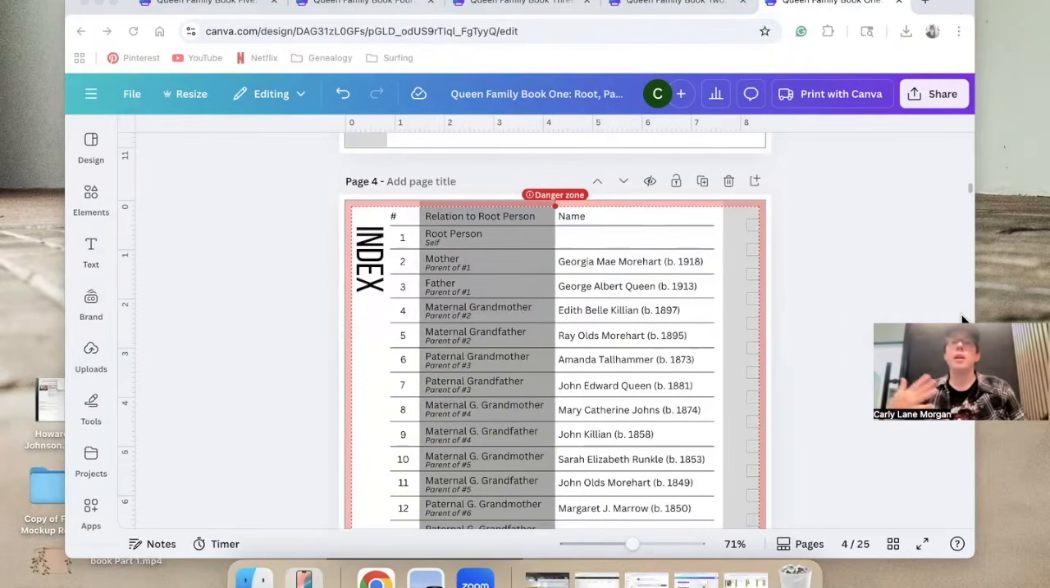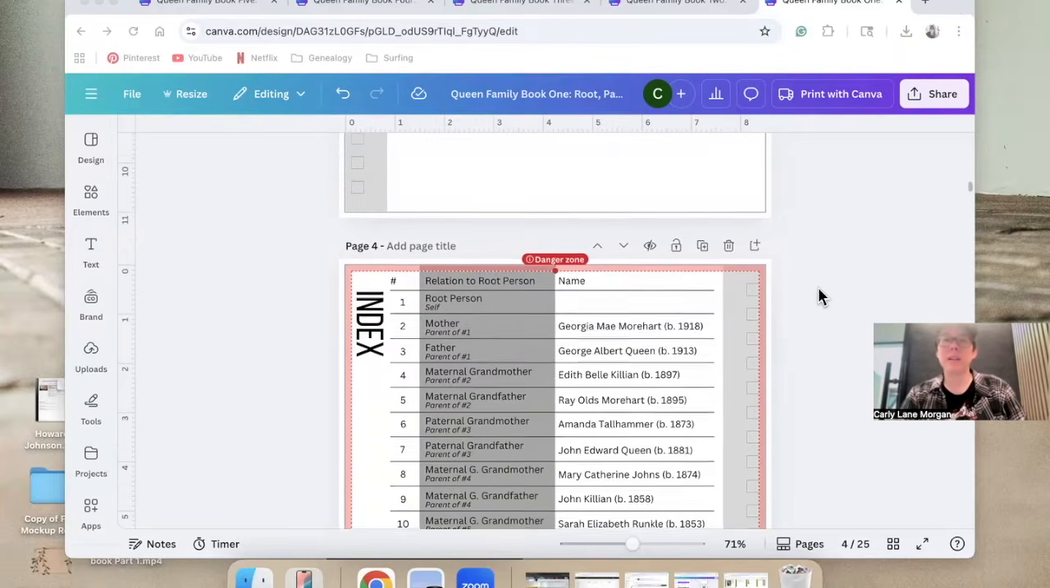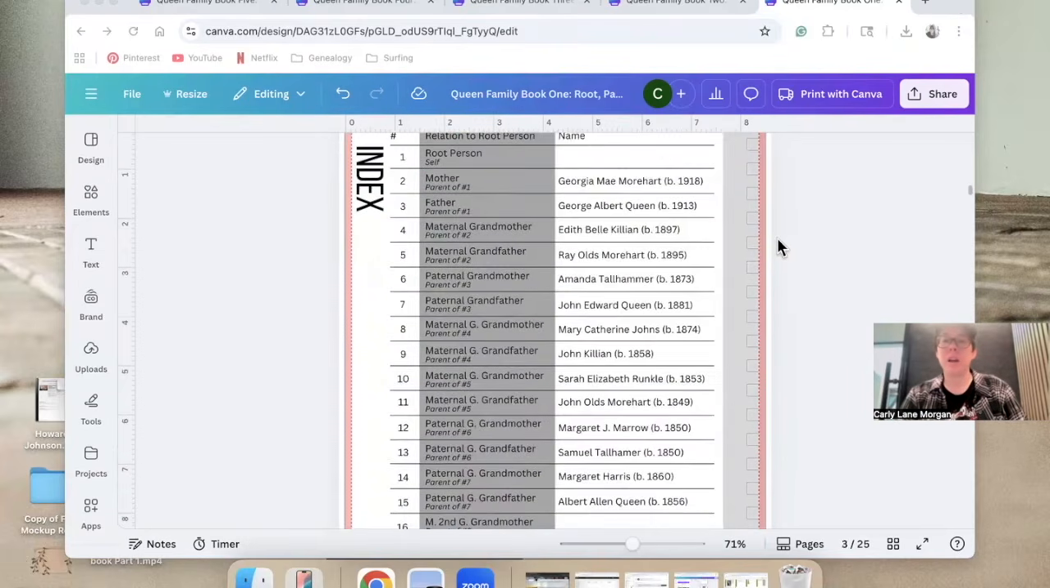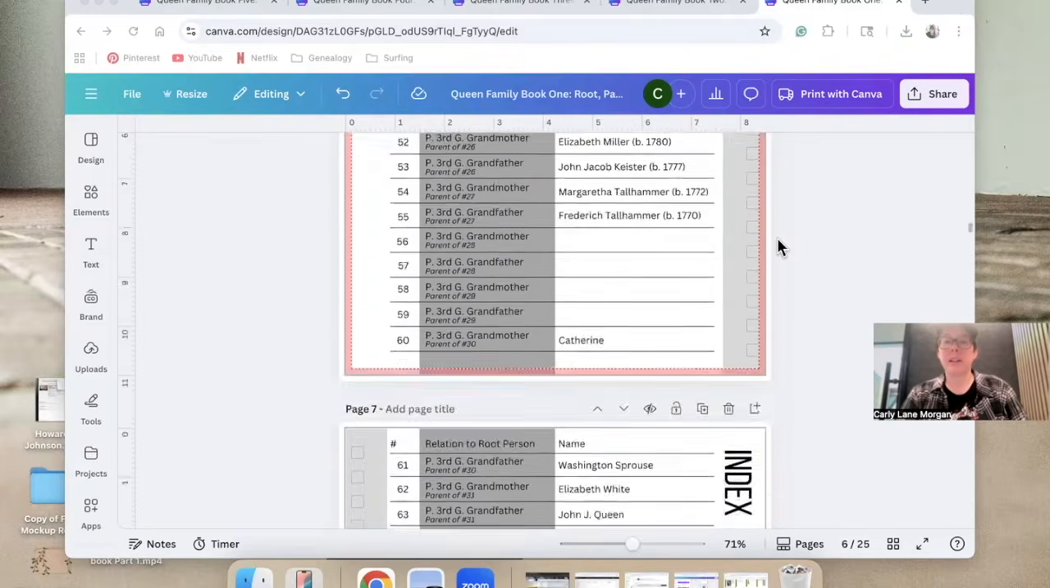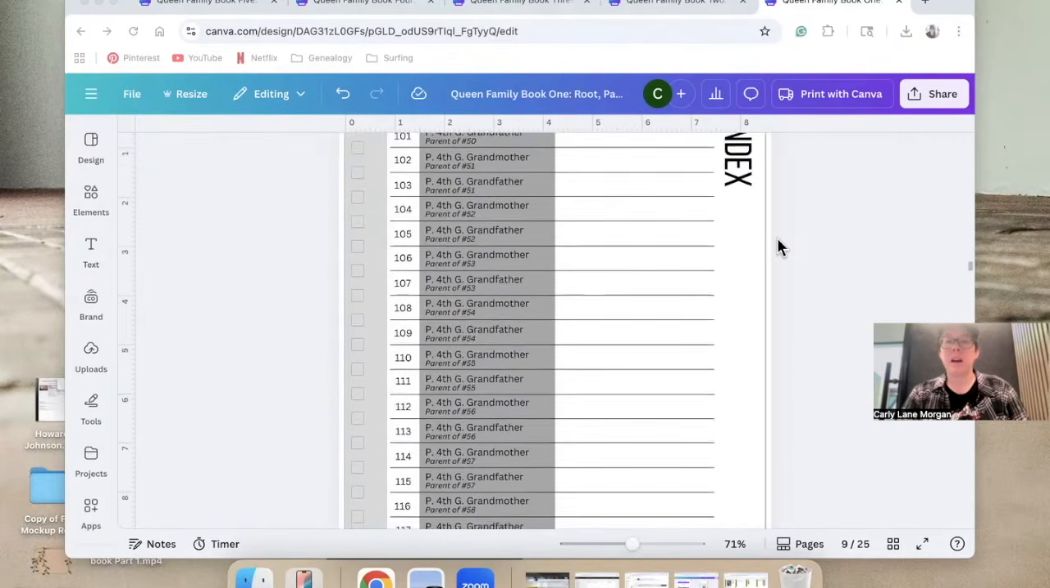So yesterday I started working on moving all of my information, basically transcribing it off of my iPad where I was using PDFs and GoodNotes and into Canva because I want to make some books. I was just moving photos over and moving names over. Well, I got that done. So I'm in Queen Family Book 1, and I got the index filled in.